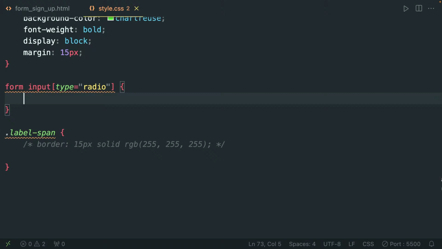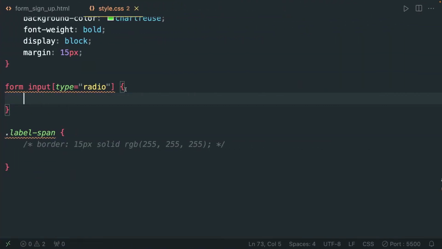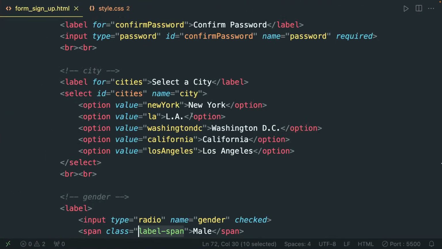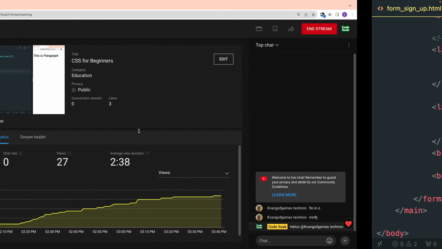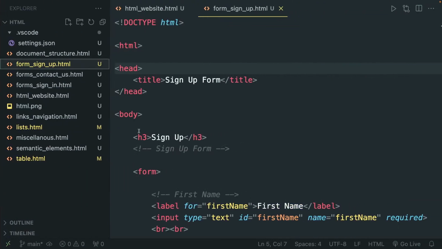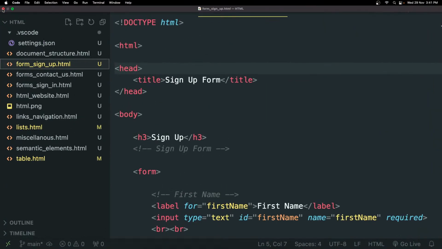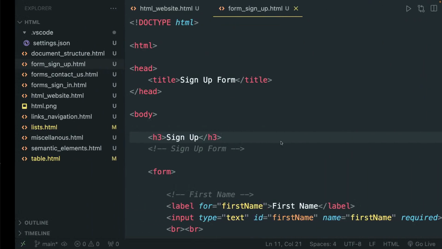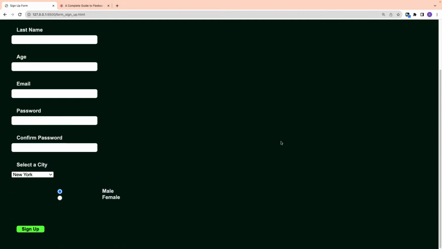So here, okay, form type input, label span, form sign up. Actually we have created label for us. There is still some problem. Let me use it here. Okay. So male, female. But this is not coming to the left. It's not coming to left. What we can do now?